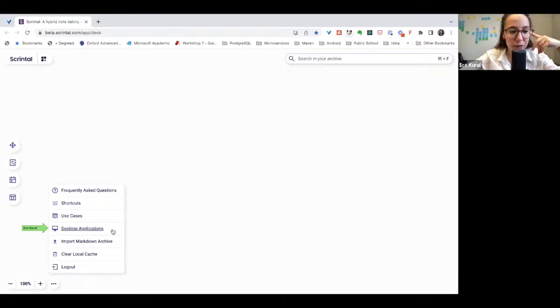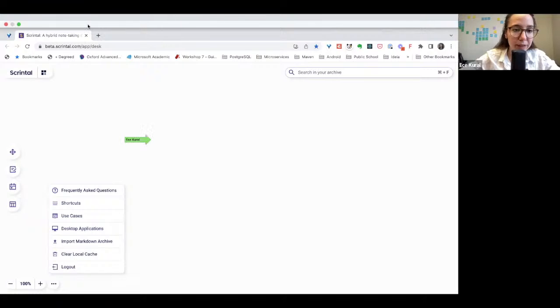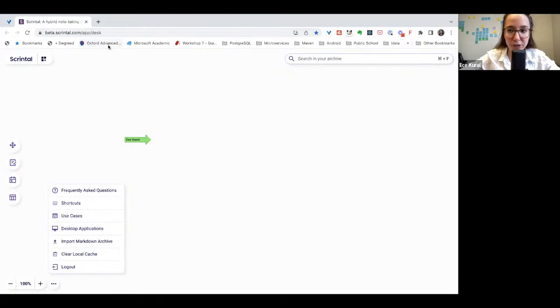The important part to say, I think, is these desktop applications. After the onboarding, you can download an application for Mac and for Windows, and you will be able to use it on your desktop. But you can still use Scrintal in your mobile browser and also in iPad browser if you want to take some notes there. These are places where you can click and find some use cases for inspiration. All the shortcuts are here and some frequently asked questions, like what is a card? How do I link things in Scrintal? Okay, but let's start with creating a card together actually.